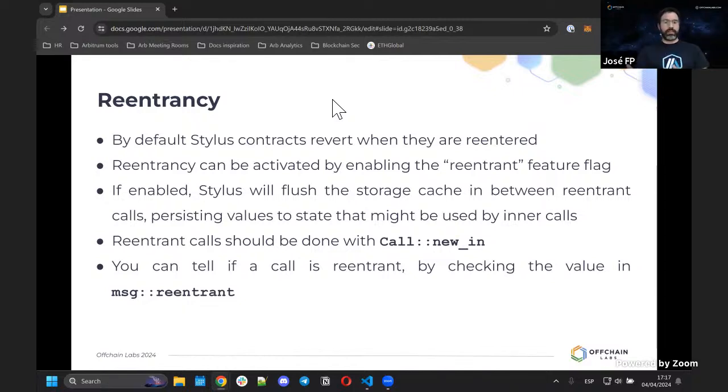However, this can be activated by enabling a feature flag, the re-entrant feature flag. And when this happens, Stylus will flush the storage cache in between calls and will persist the values to state, okay? So we can use them in the inner calls that can be done with call.